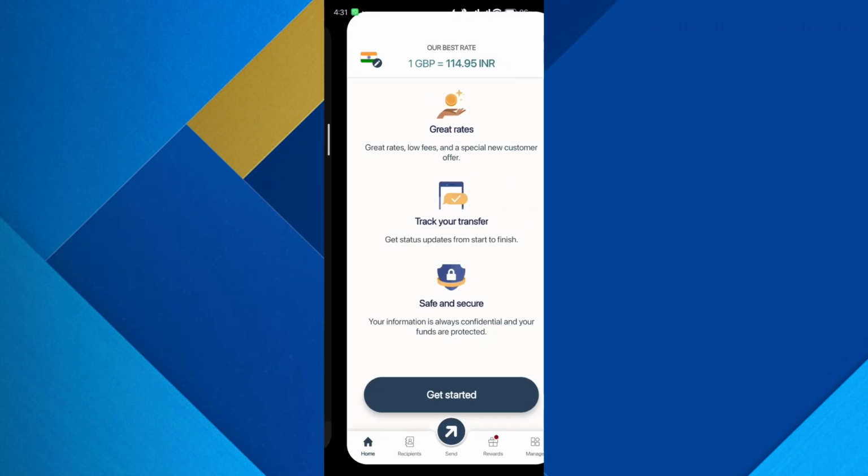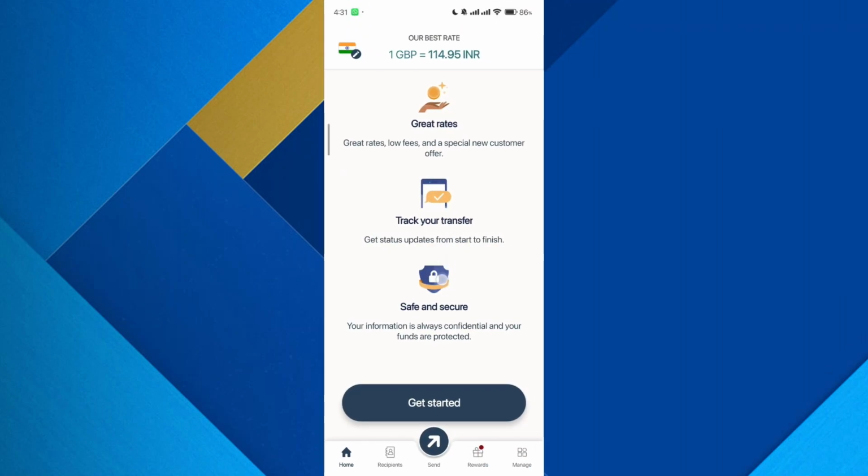Once you launch the Remitly app and sign in, you'll land on the home page. If you've made any transfers, they'll be listed right there. Tap the View All button to see your complete transaction history. But here's the catch. You won't see any option to remove individual transfers. So how do you actually clear it?